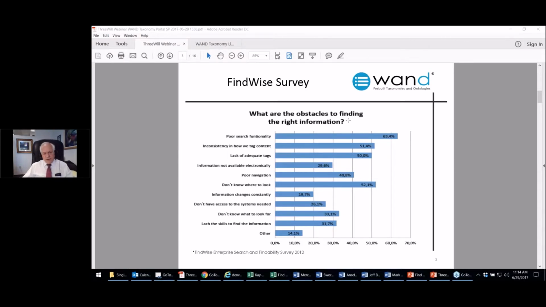What are the obstacles to finding our information, our intellectual assets? Well, everyone knows: poor search functionality, inconsistency in how we tag content, lack of adequate tags. And we waste a lot of time when we can't find the documents that we're looking for. And we get very, very frustrated. And when we can't find the documents that we're looking for, we either do without them or we try and recreate them. But in every case, it's extraordinarily frustrating. So how do we solve this problem?